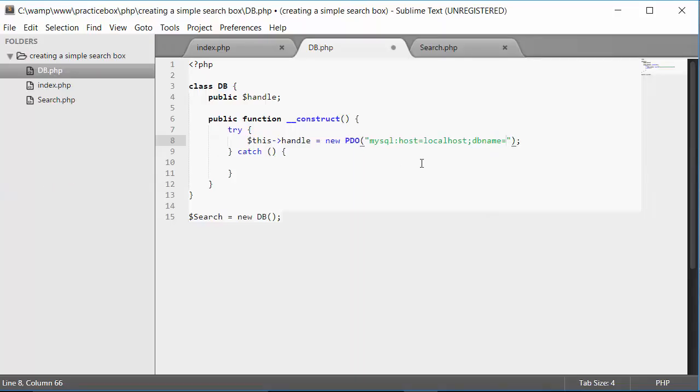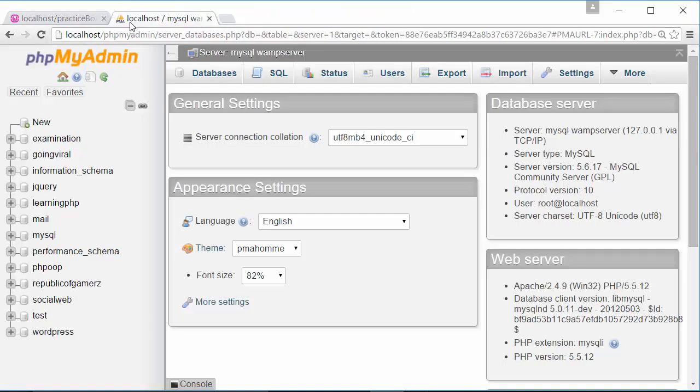First of all, let's go and create a database. Now just go to the browser, to this tab.